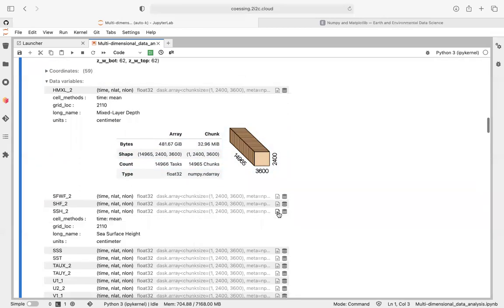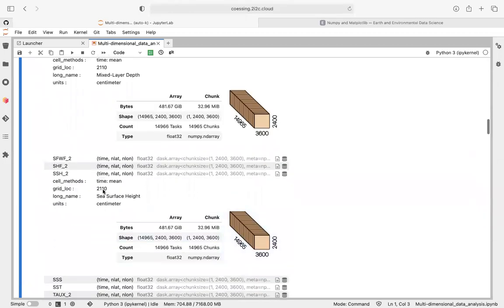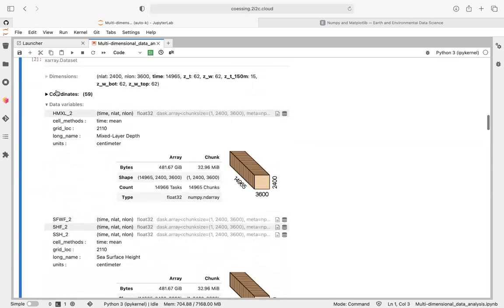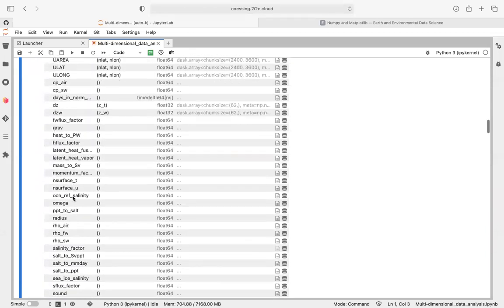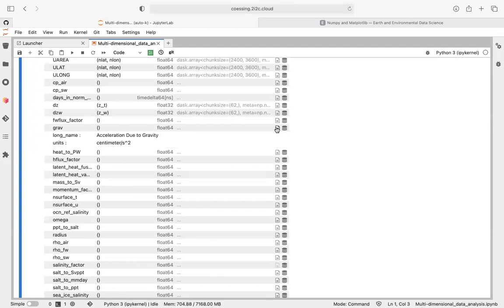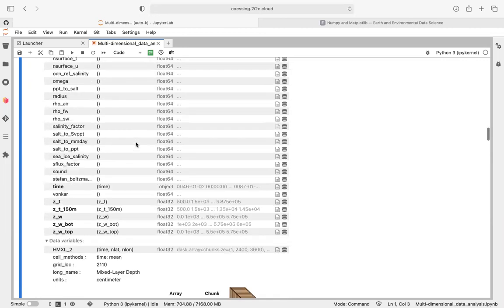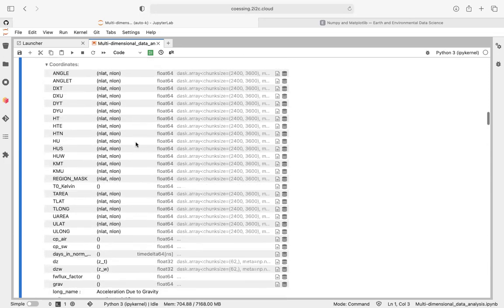And you can click on any of these and expand them and see what they are and what their size is. So that's really useful. You have a huge list of coordinates here. So these are all different values relevant to the data. Some of them, like here, if it just has these 2 parentheses, it means just a single number. Again, you can click here to see what it is. It says acceleration due to gravity in centimeters squared per second. So you have all sorts of different things here.